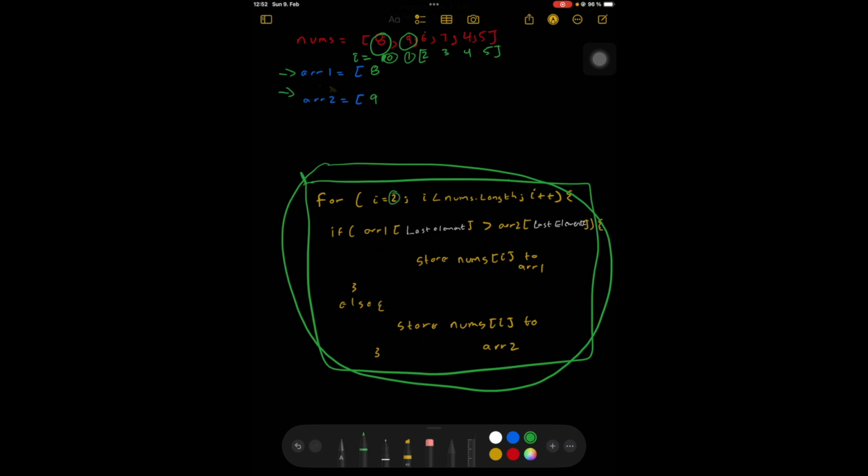So we start from i2, which is the value 6 over here, you can see. We are left with 6, 7, 4 and 5, so this is i2, i3, i4, i5. At i2 we see that if array 1's last element, which is 8, is greater than array 2's last element, which is 9, then no, 8 is not greater than 9, so we move to the else condition. So we store whatever is at the nums second index to array 2.